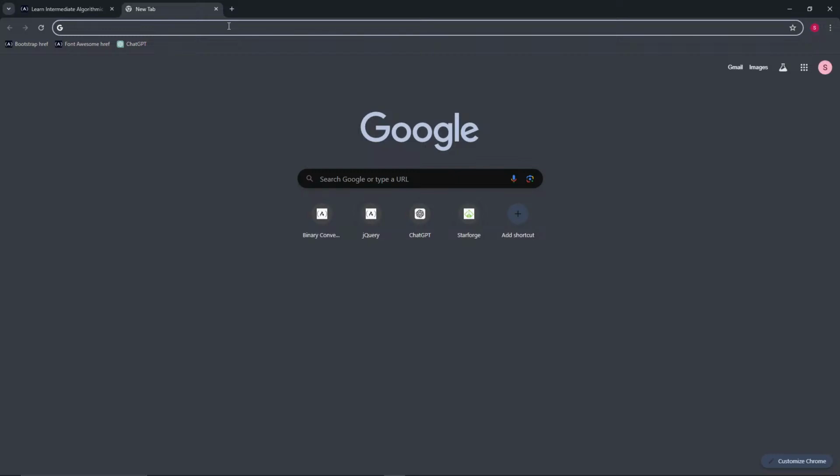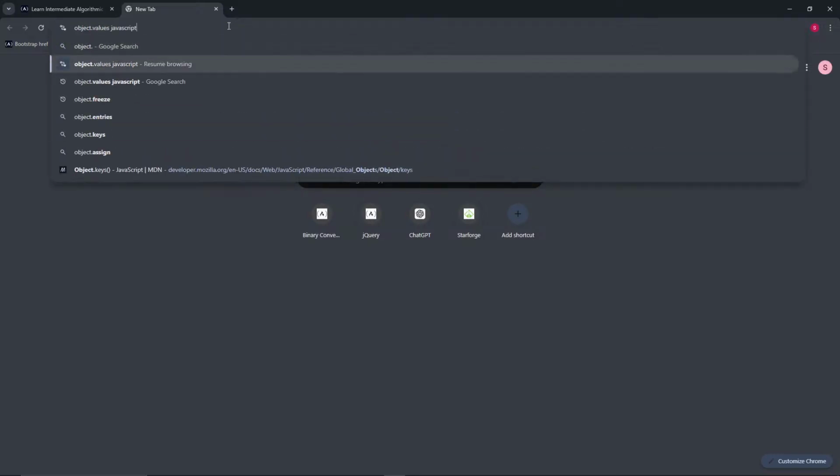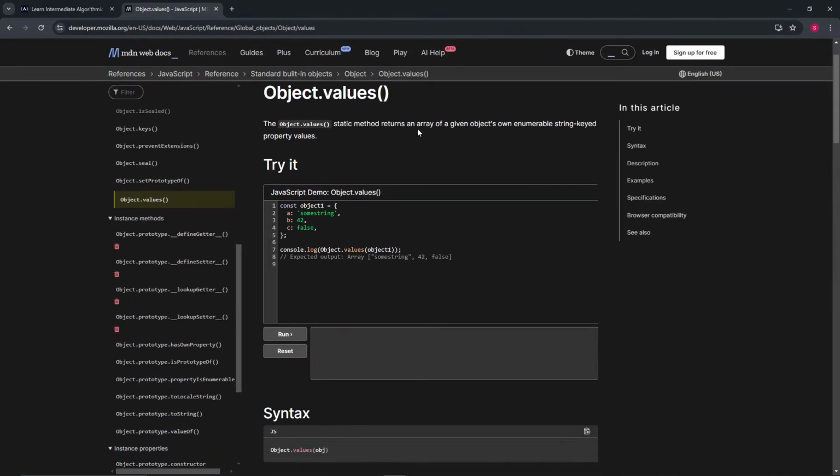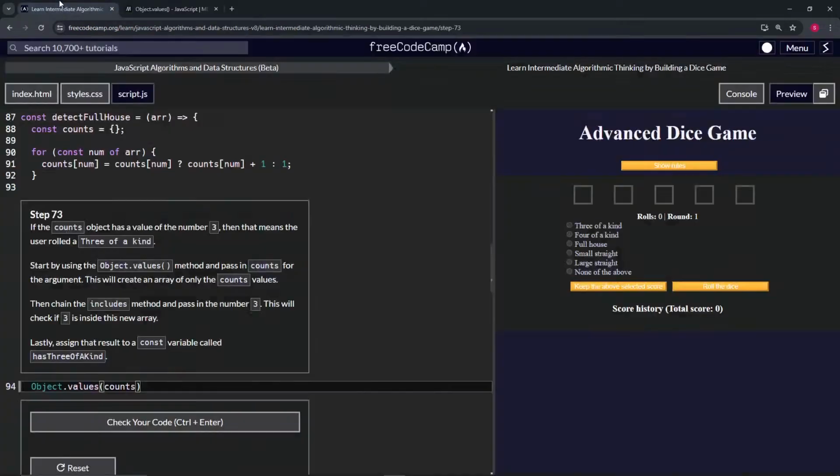Let's open that up real quick. Object.values JavaScript. The Object.values static method returns an array of a given object's own enumerable string-keyed property values. So if we say const object1 equals this object with a, some string as the value, b has 42 as the value, and c has false as the value, and we say console.log Object.values object1, it's going to give us an array with some string, 42, and false. So this one's going to give us an array of whatever the counts is, and we're specifically looking for 3.